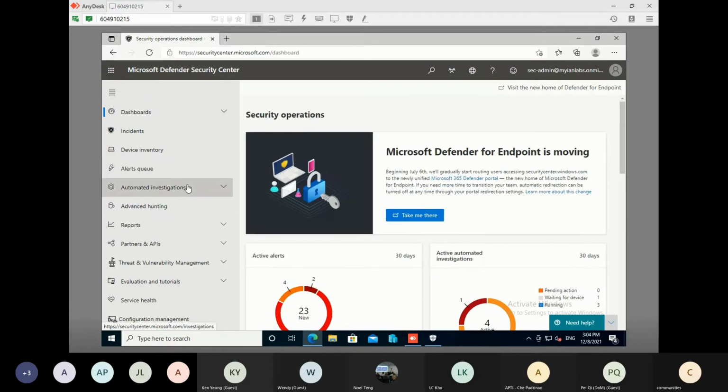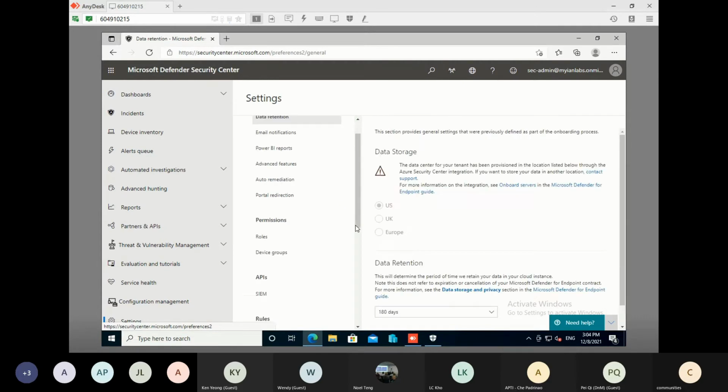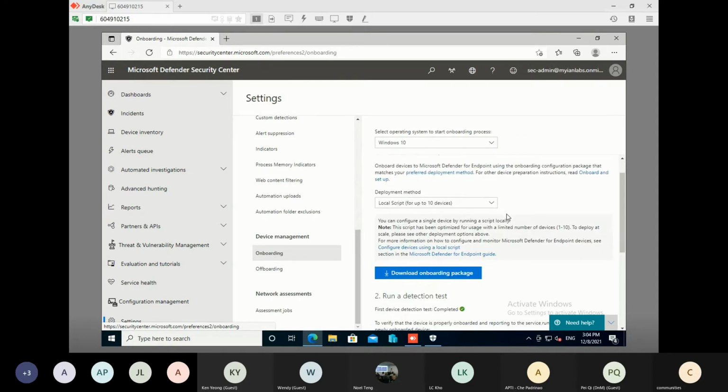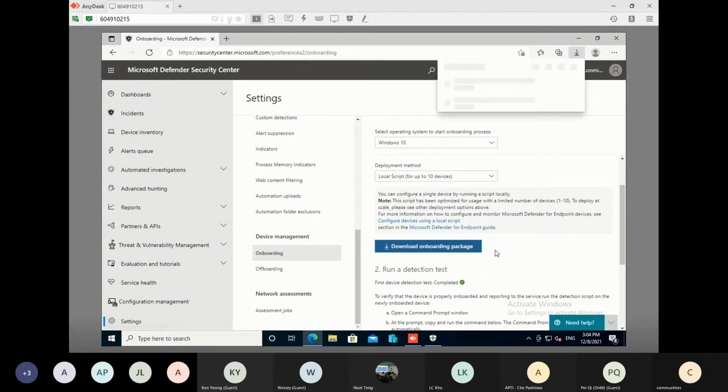So what I'm going to do is download the onboarding package for my VM, my particular machine. So I'll click on onboarding, then I will just leave all the options as default. Then I will download the package.